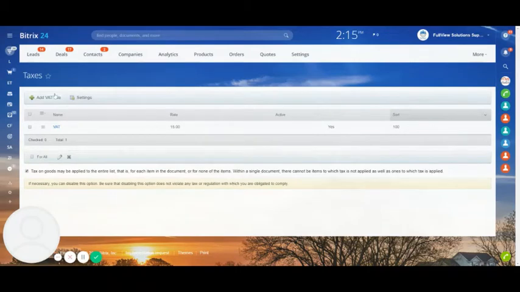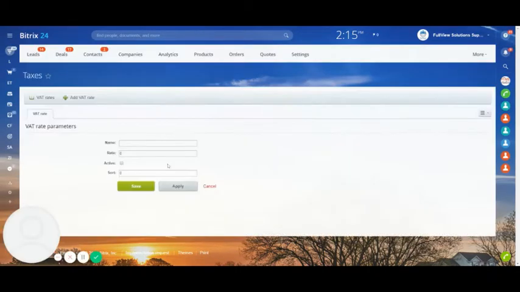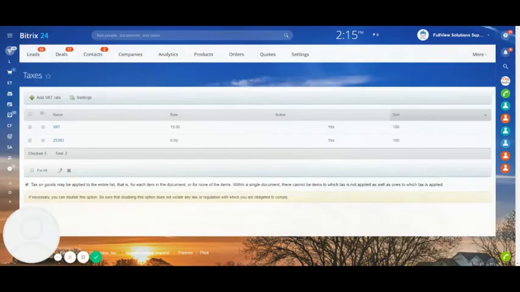You have the option to add more than one VAT rate if you are in a business where, for instance, you've got 0 rated VAT items. I can load a rate as 0 and save that as well. You can see we've got 2 rates now that we can use in our system.